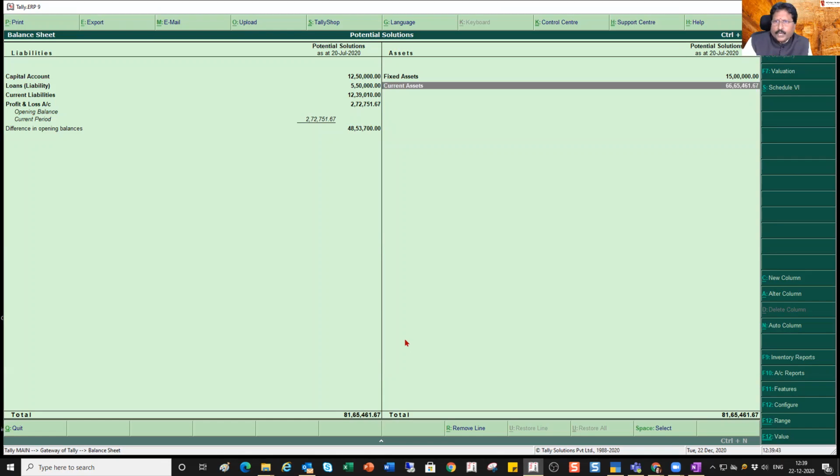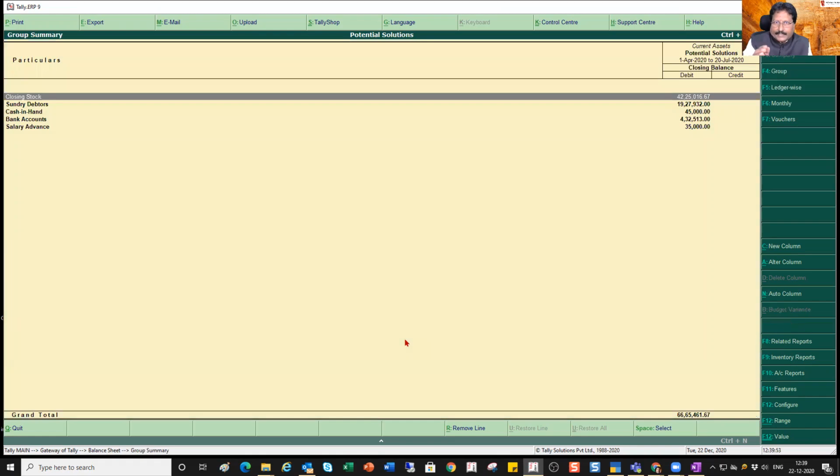My cursor is on my current asset, and now I want to go to the next level of information. So I press enter, and it takes me to the next level. That means it goes down into my current asset, and it gives me the list of the other information available in my current asset. Okay, so this is the next level of detailing.